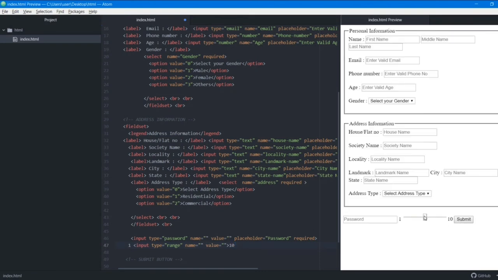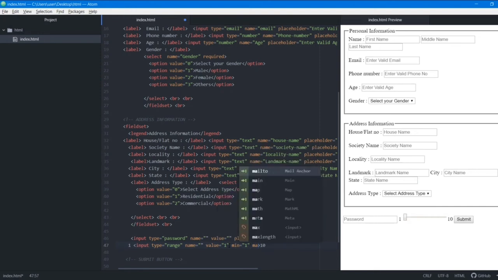So now you can see you have to select from a range of 1 to 10. You can also give it one more. We can use attributes. The value will be 1 by default. Okay, and minimum, you can see min has appeared here. Min will be 1 and max will be 10. So it can't go other than this.